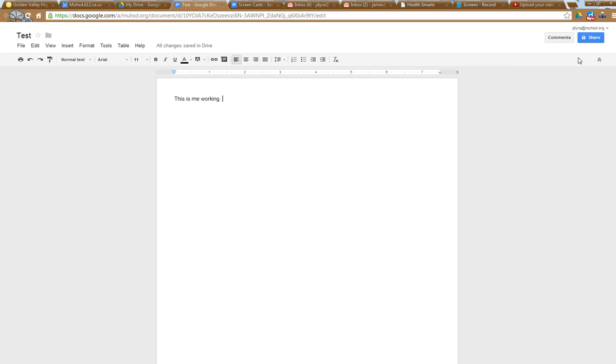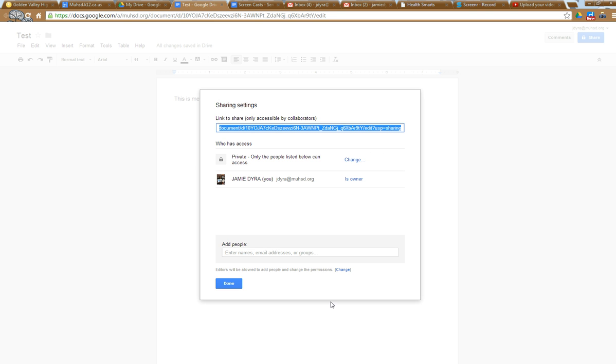Locate the blue share button in the top right corner. Notice right now the button has a lock symbol. If I hover over that button, it tells me that that lock symbol means that it is set to private. Let's click on that button and we get a new window.